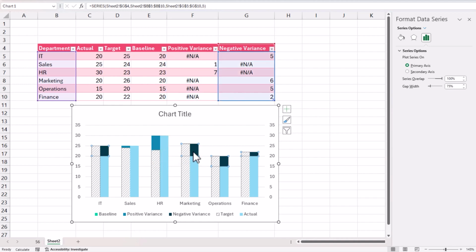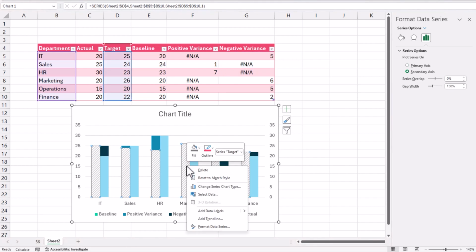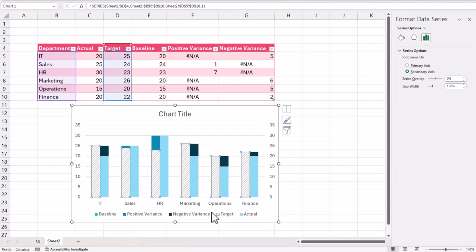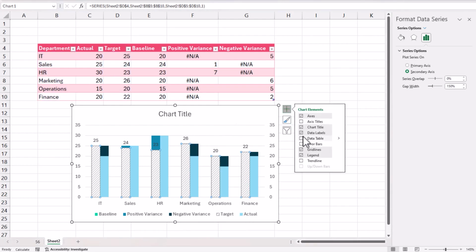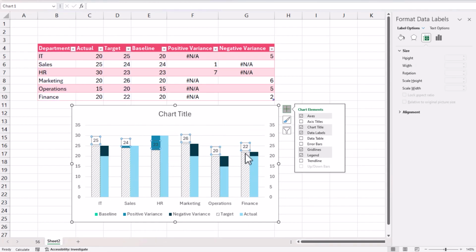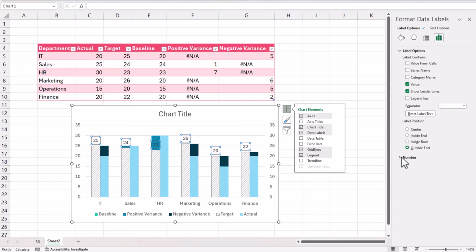So this is a negative series, the marketing, right? The negative variance is 6. So let me just add the labels. I think it'll make explaining this a little bit easier. So I just right click and add labels. Or you can also add labels from here. So I can check, add labels. So there are multiple ways to do it. For the target series, once I have the labels, I can do format labels, and I'm going to put it inside the base.